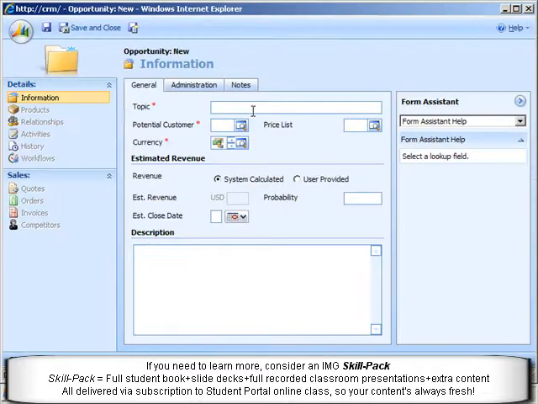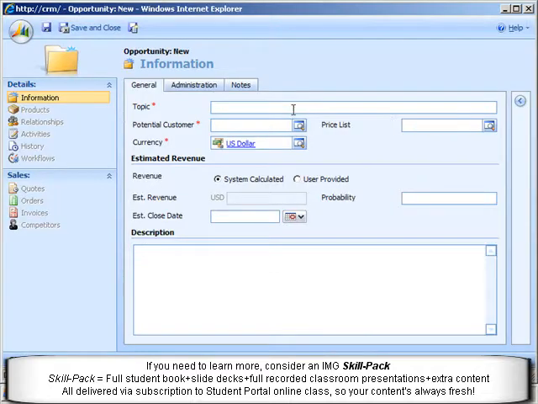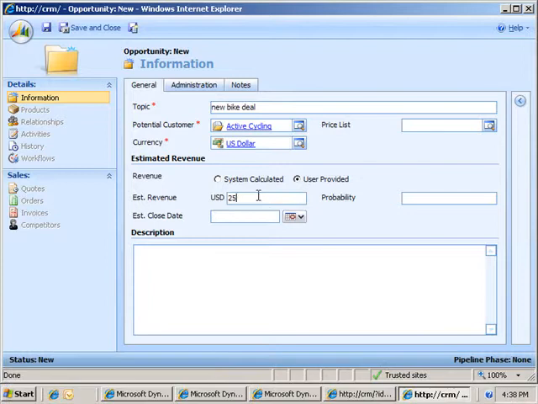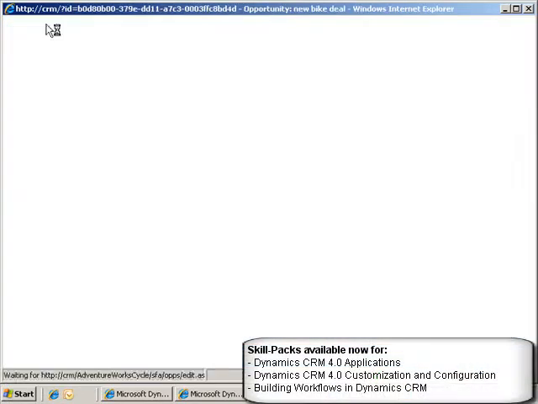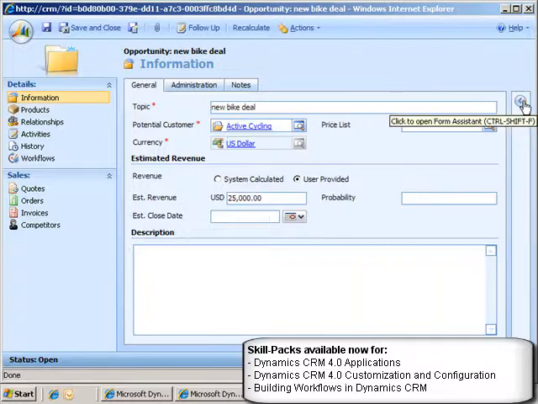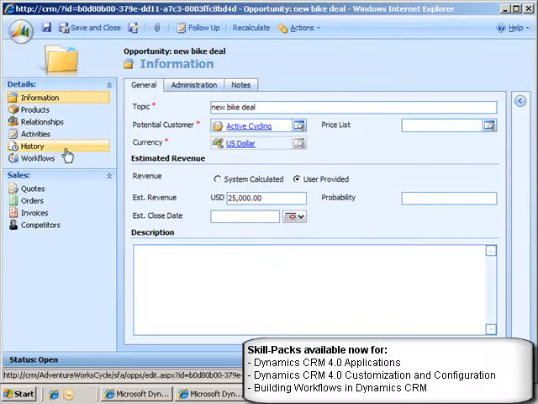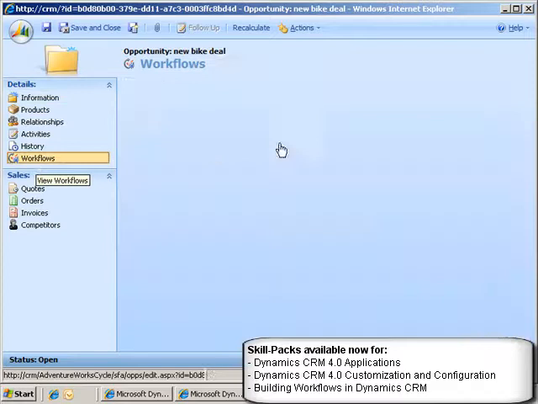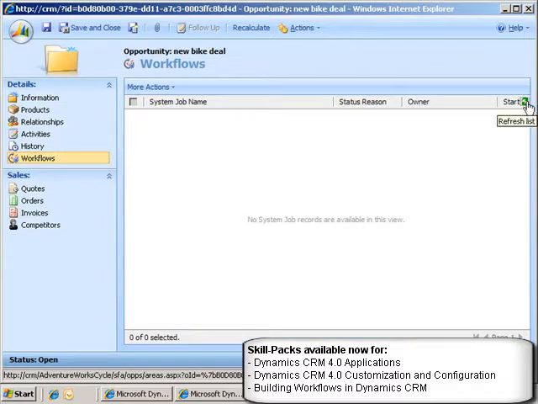So Megan enters a new bike deal. She enters it for active, and maybe this is a $25,000 deal. Go ahead and save that. Now, because of the scope of this workflow, it's not going to run. This workflow doesn't get triggered. No matter how many times I refresh this little workflow monitor area here on the opportunity entity, this workflow didn't get run. That's because of the scope.